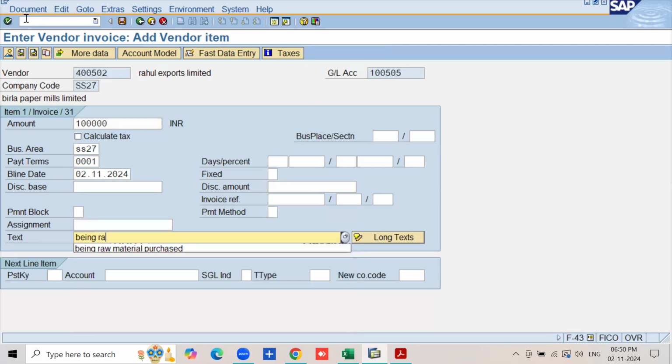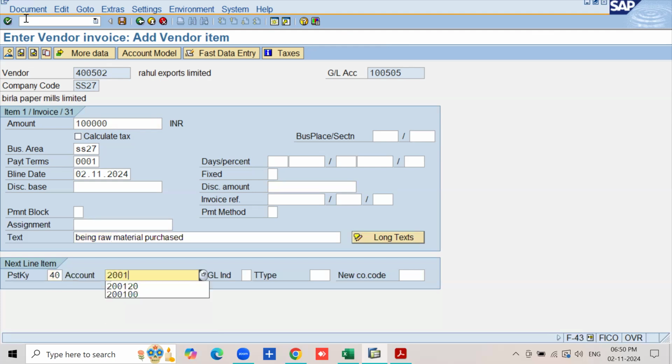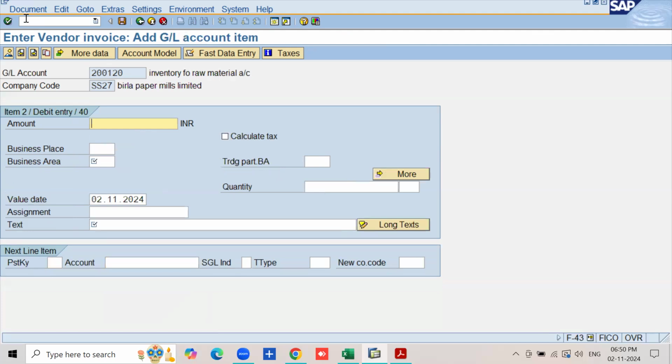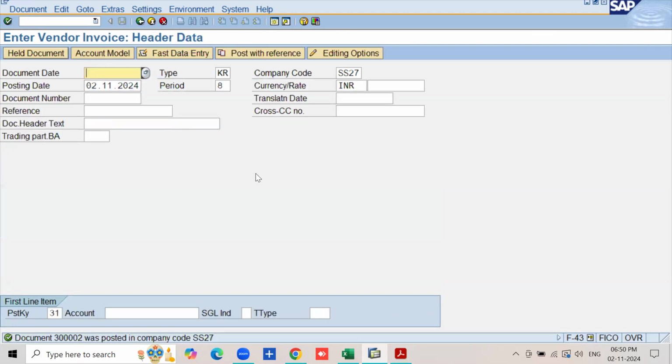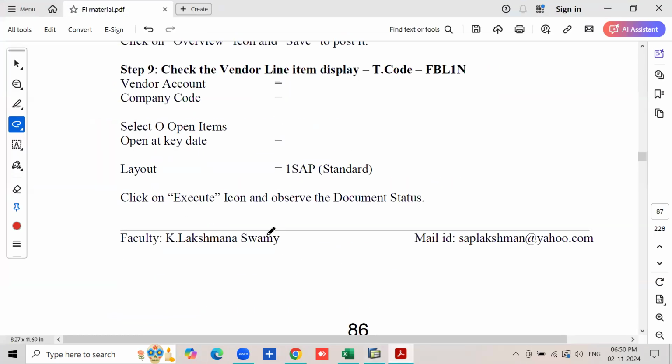Text being raw material purchased. Posting key 40. Account is 2,120,000. Click on enter. Amount is asterisk. Business area SS27. Text plus. Click on save. See, document 3,02,000 was posted in the company code SS27. Like that, every day the user will be going on posting the invoices. Okay. Now see the next step.